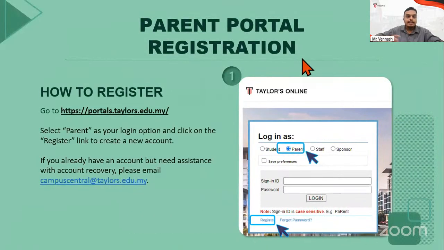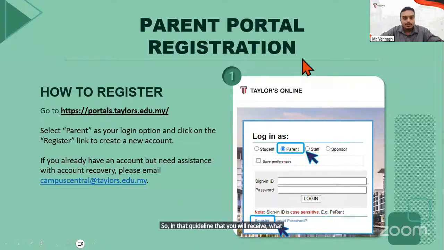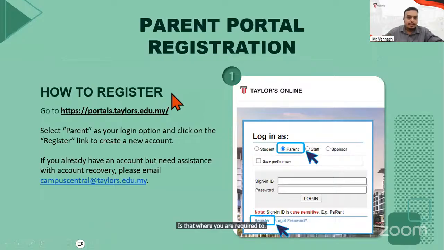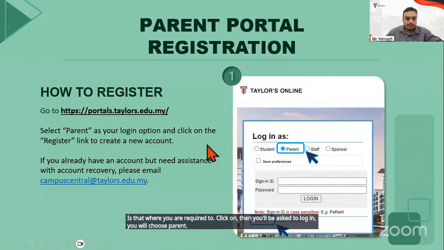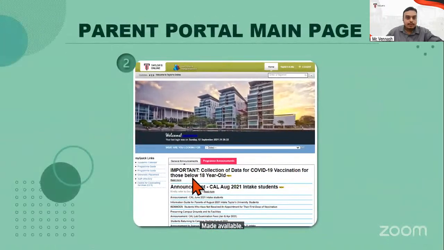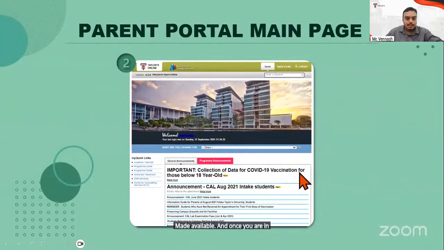So in that guideline that you will receive, what you can expect to see is a link that you are required to click on, then you'll be asked to log in. You will choose parent. You will put in your sign-in ID and password, which will also be made available. And once you are in, you will see this main page.